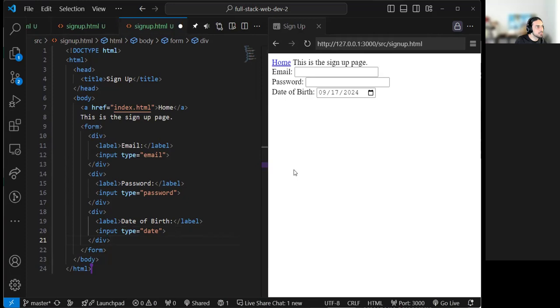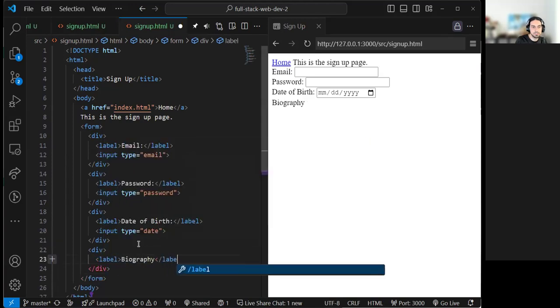What else haven't we tried? So we got date of birth. Anybody have any suggestions for what to add to the form? Text area? How about text area? Okay, let's add a div and let's ask the person for their biography or bio. What element would you use intuitively? An input, but actually it's not an input. When you have multi-line text, we use what's called a text area. So the element name is textarea.